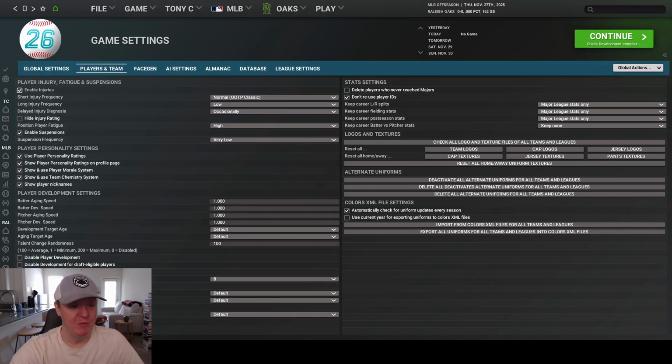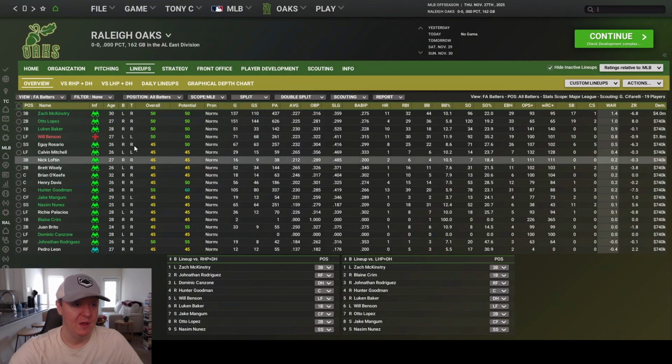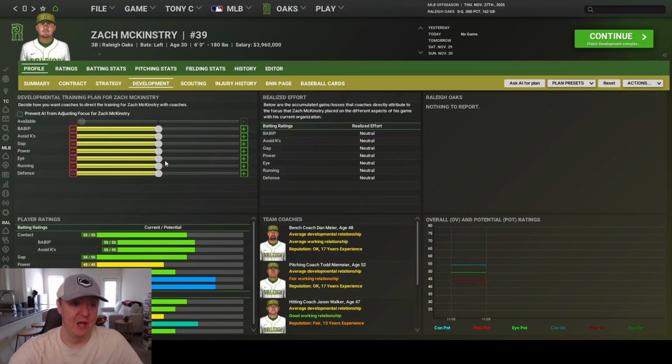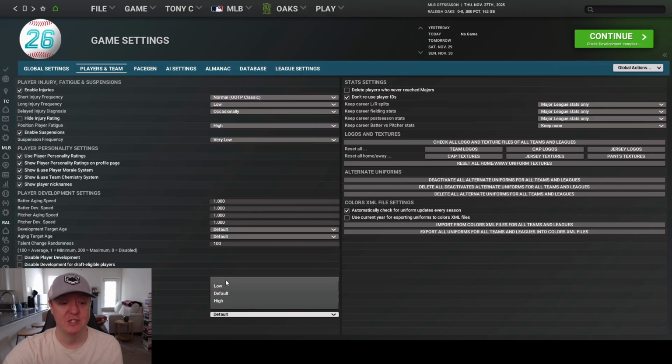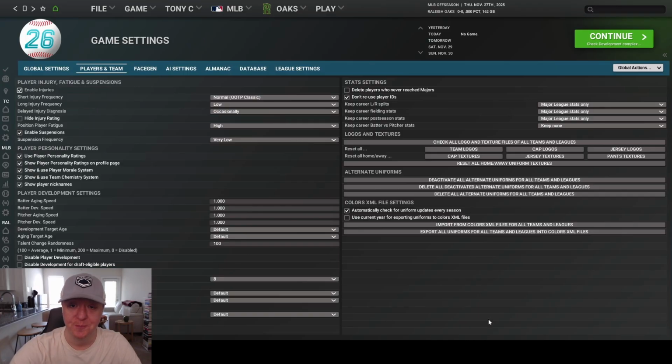Disable player developmental focus. If you tick that, that will make it where you can not do the development sliders right here. This will make this tab disappear altogether. You won't be able to see this. So yeah, that's where you change that. Now in turn, you have development focus influence. This changes how much those sliders impact their game. If you want it to be higher or lower, this is where you do that.